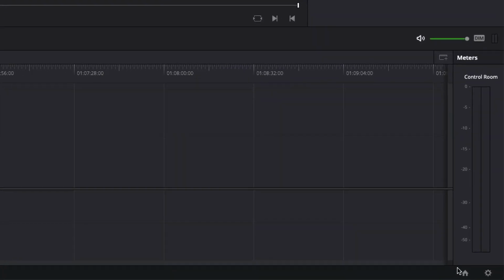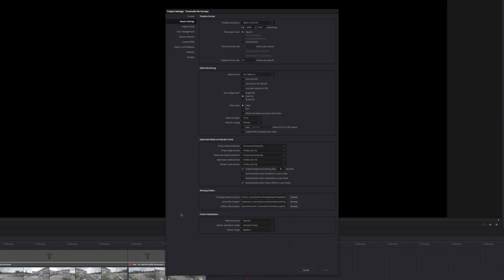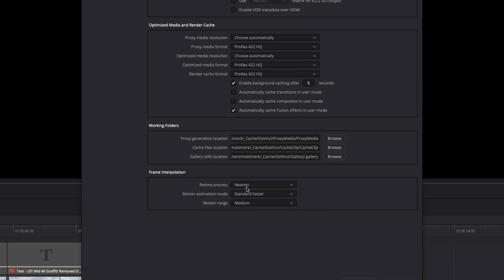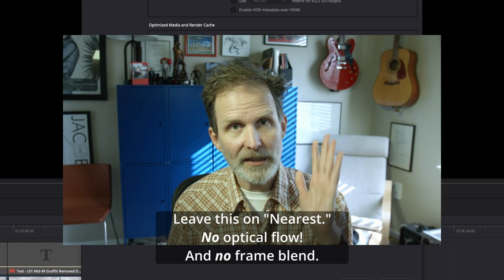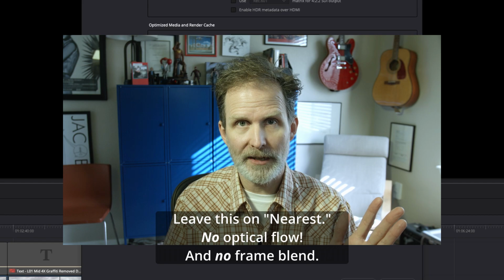That we'll find down here in the project settings. If you look at the very bottom of this page where it says frame interpolation, you see the retime process is set to nearest. We can set this to frame blend or optical flow, but we definitely don't want that for 3D tracking.